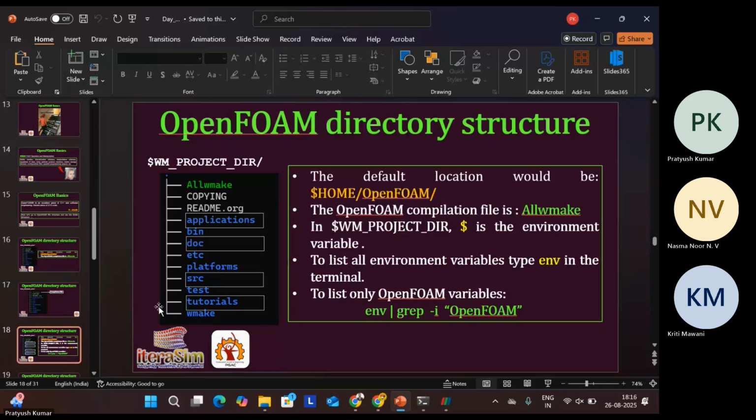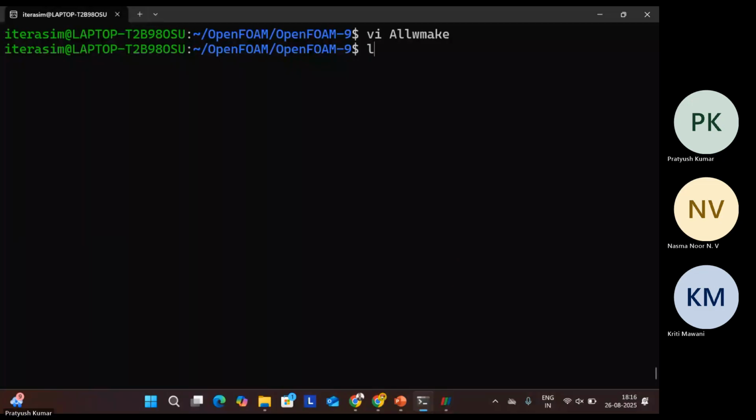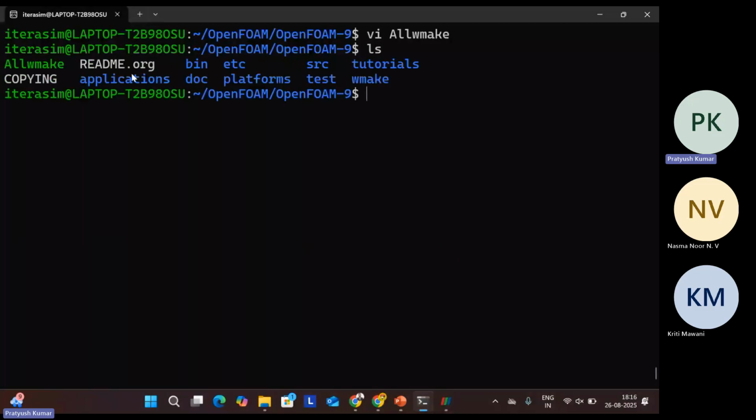Got it? And I think we have already used this: if you want to list all the things related to the OpenFOAM environment, you can use grep -i and OpenFOAM. Okay. Now if we go further inside the application folder, these are the different folders.